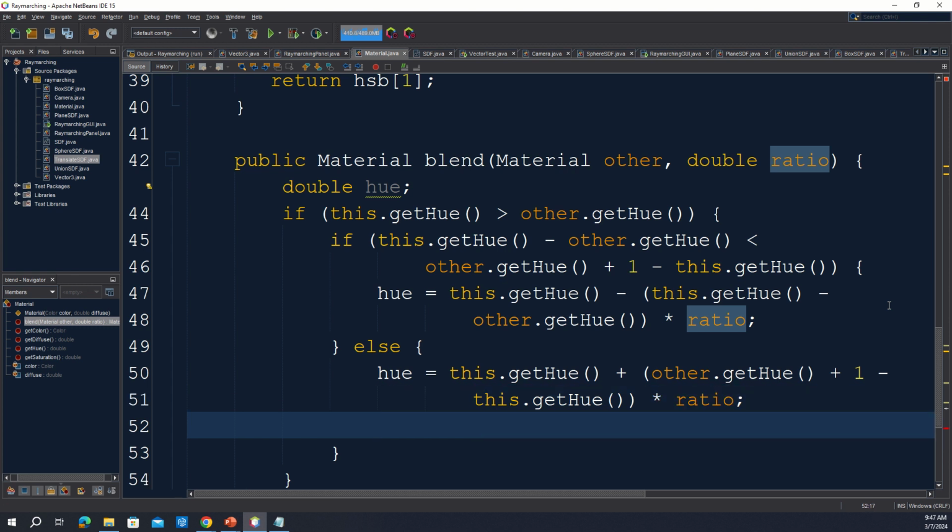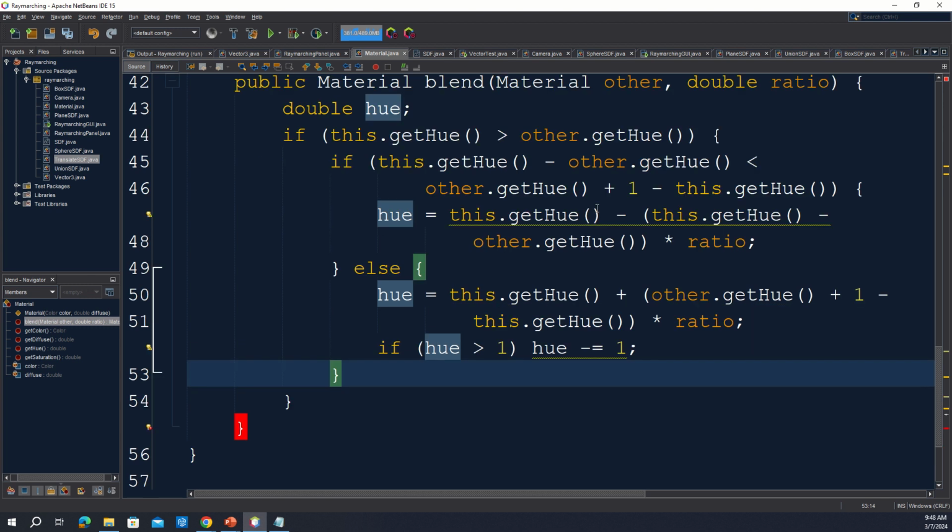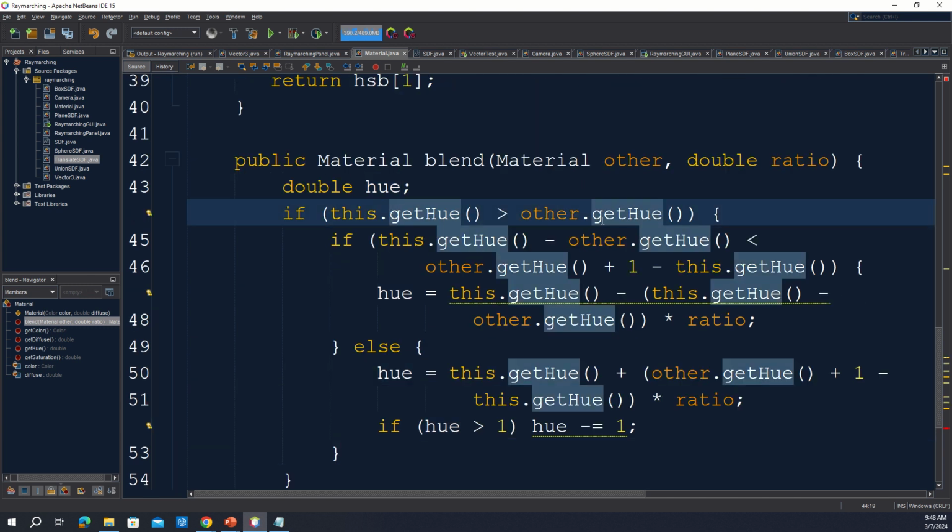Yeah, but this could result in the hue being larger than 1, and we want to scale it back down so it's not larger than 1. So if hue is greater than 1, then we'll just subtract 1 from it, because it should be a number from 0 to 1. Okay. So that was all if this hue was larger than the other one.